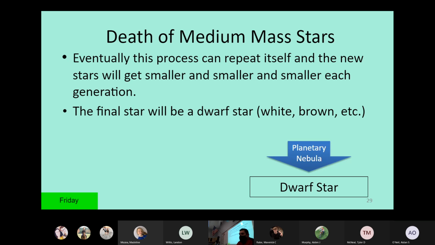Scientists think we still got billions upon billions of years left to go. Okay, so we don't need to worry about that too much. But eventually our sun will either go into a dwarf star or something else might happen. Okay, so that is the death of a star there. That's the end of the cycle.